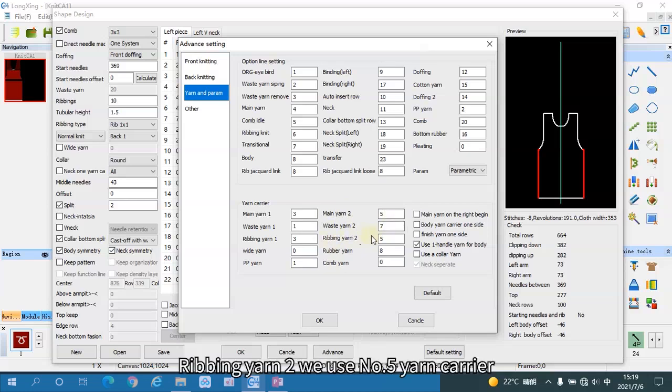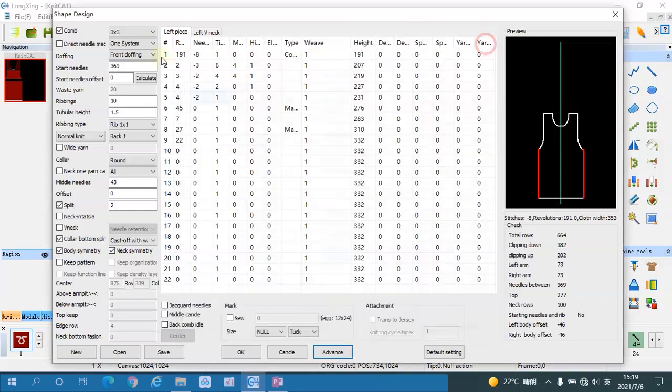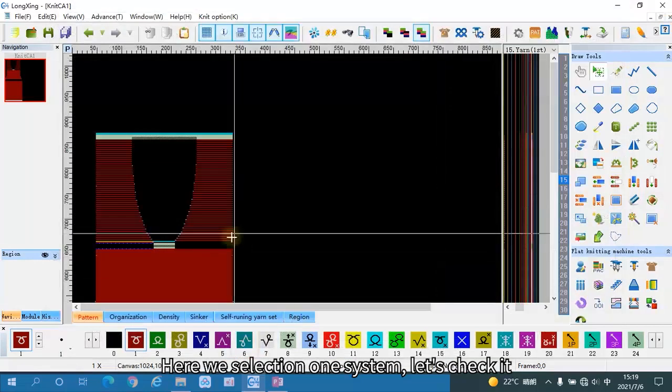And the ribbon yarn 2 will use number 5 yarn carrier. The rub yarn will use number 8 yarn carrier. The comb yarn here is not used. This value you can change as you require. Here we select 1 system. Let's check it.